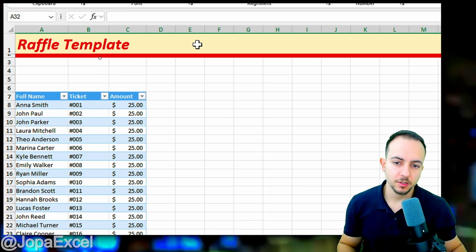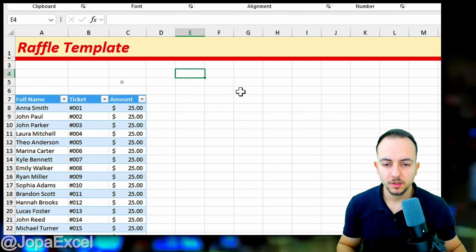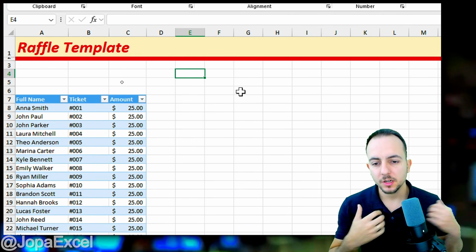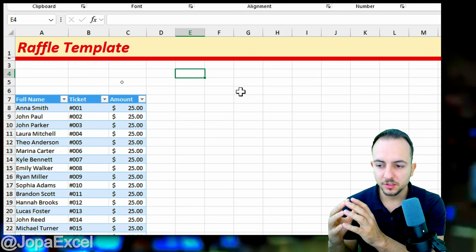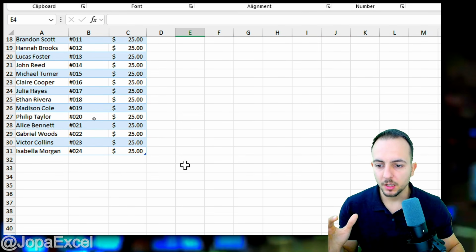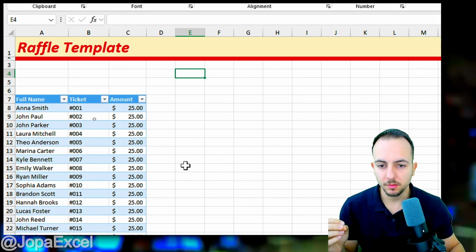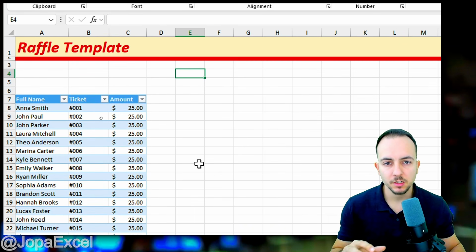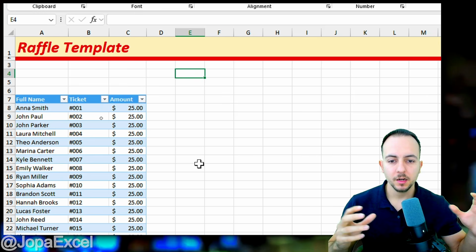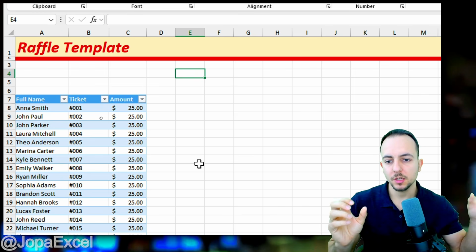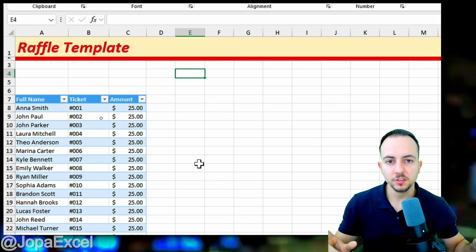Now here to the right, we need to do some extra calculations to help us determine which is the first row of our table and which is the last row of our table. This is very important because Excel will know automatically where to start and where to end the drawing process.